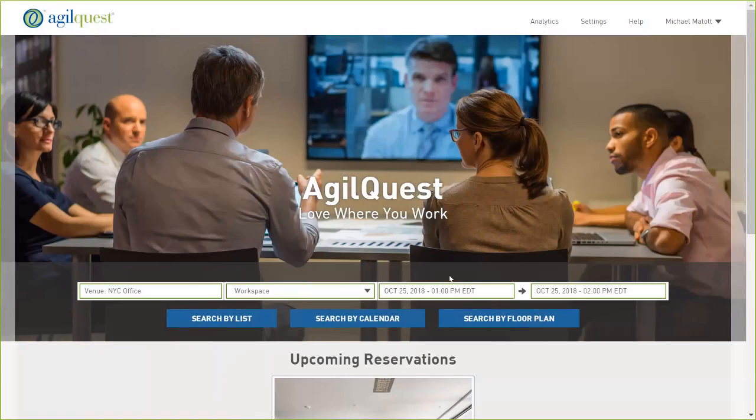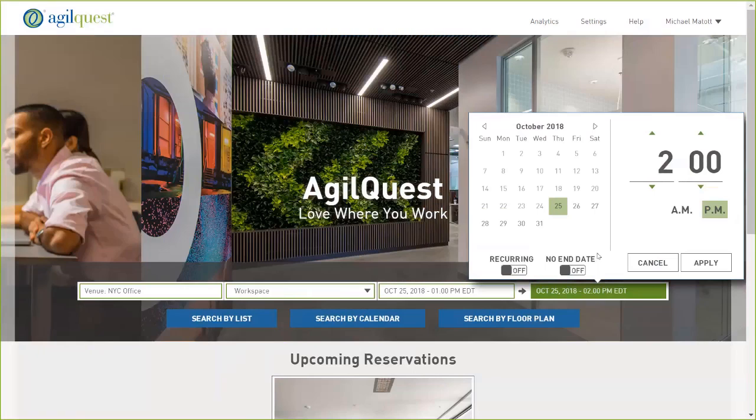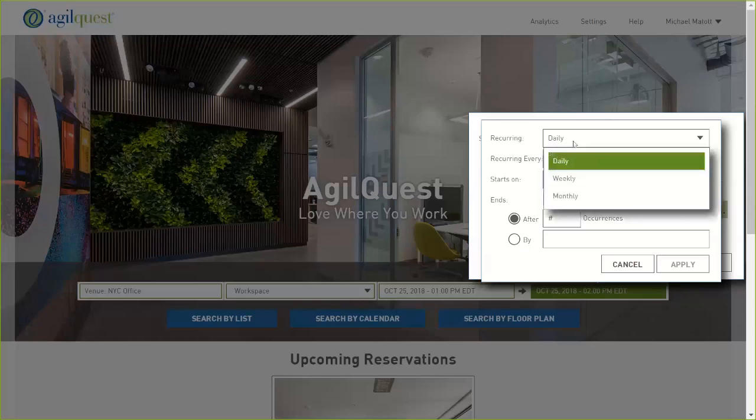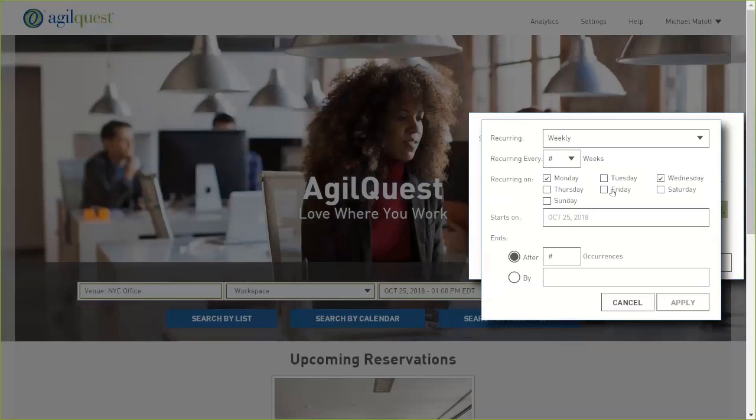The last two fields in a search are pretty basic, just the start and end time, but I do want to point out one capability, and that is making recurring or no end date reservations. No end date reservations are usually restricted to administrators to manage permanent seat assignment, but recurring I find extremely useful in that, let's just use the example that I know I'll be in the office for 3 days next week, Monday, Wednesday, Friday. I can go ahead and make that set up now, so I'm making one reservation instead of 3 separate ones.